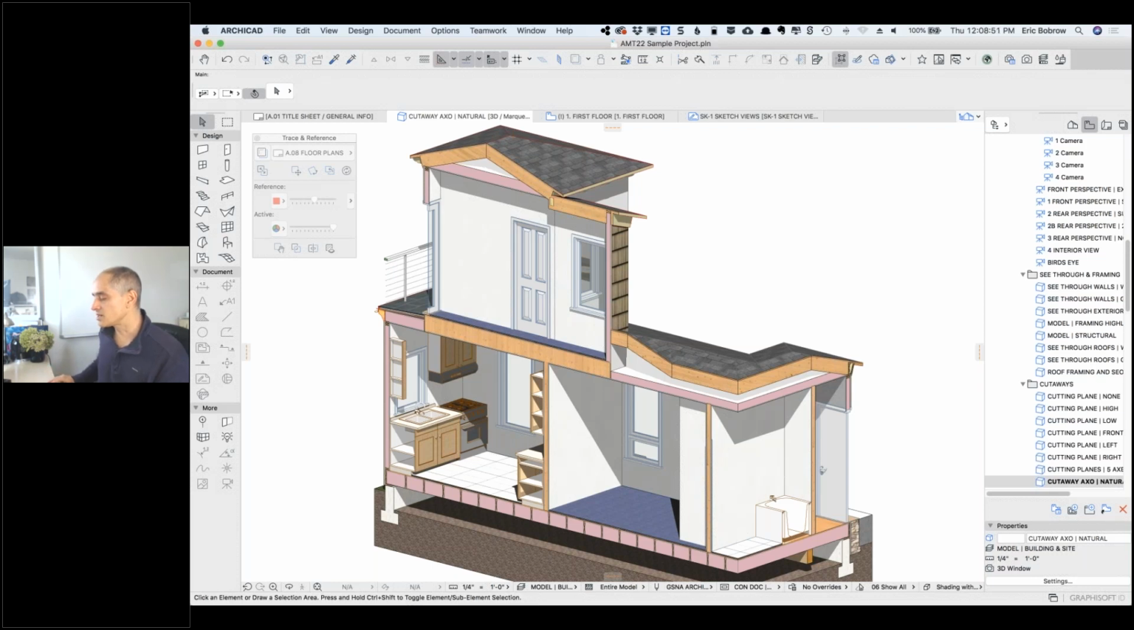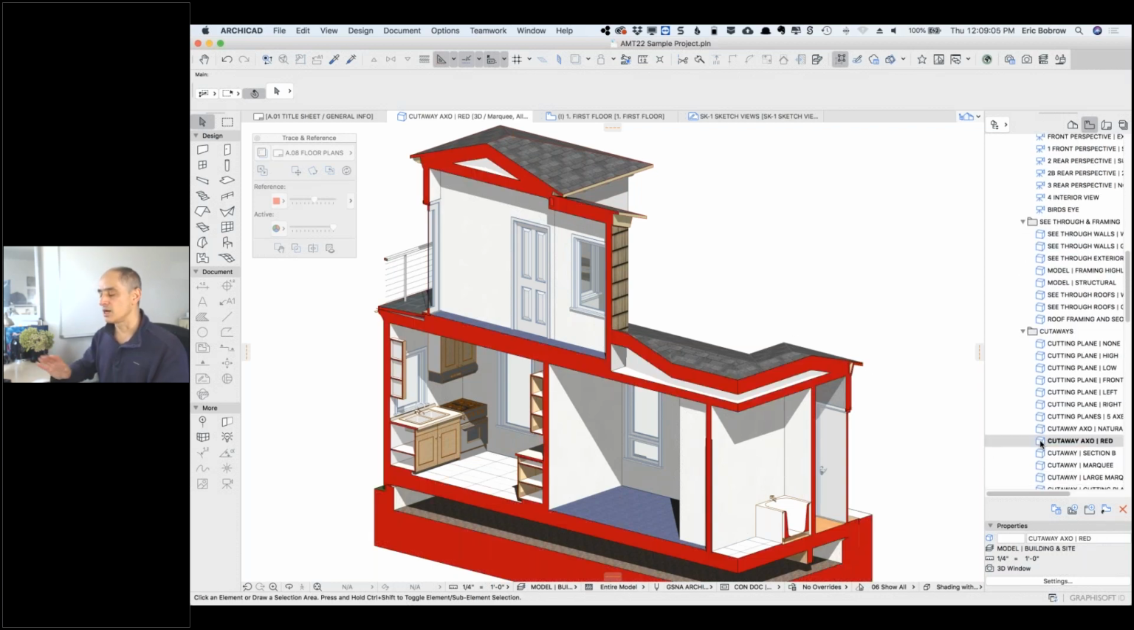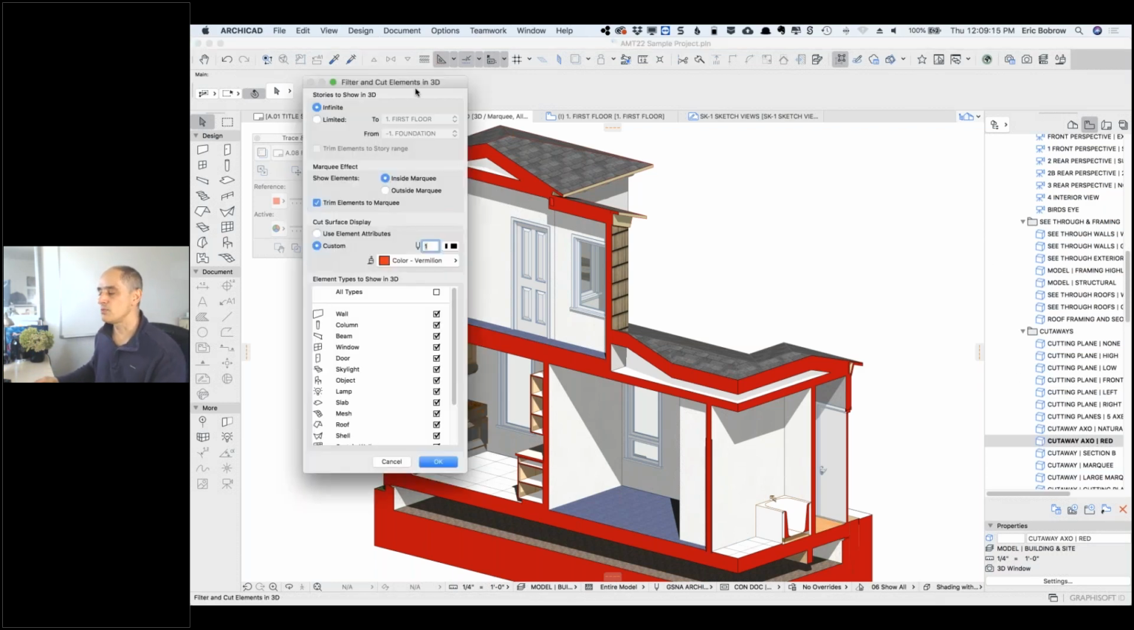Now you notice that we're seeing through the elements. We're seeing what is solid wood framing, or here what is insulated, just all of the different materials. But you can also say that you want to have it with a real clear presentation. This is not the end of an element. This is the cutaway of the element. Now, how do you do that? This is available in the View menu under Filter and Cut Elements in 3D.